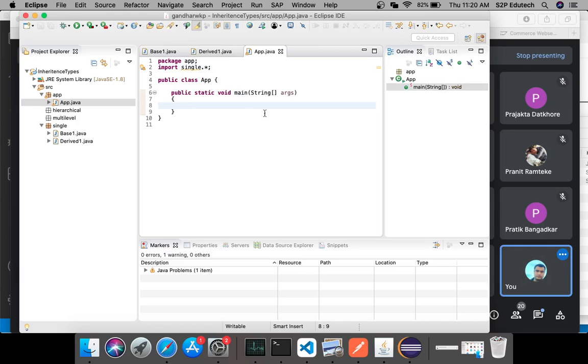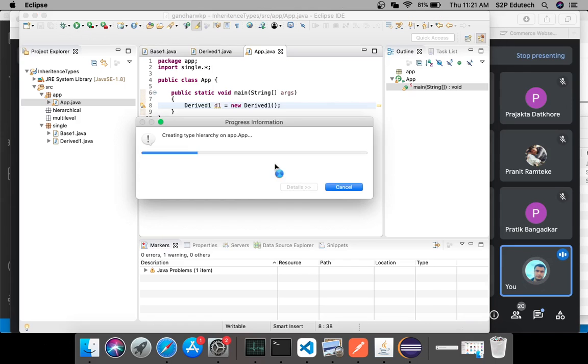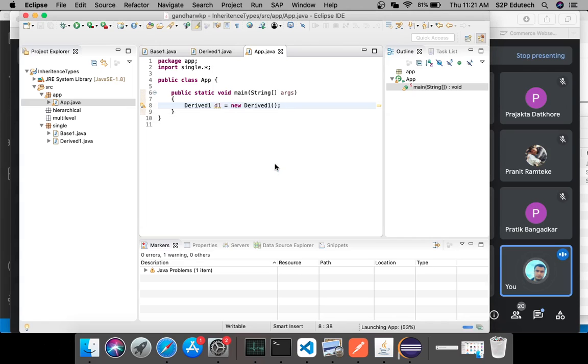Then I'll create an object of the derived class. So I'll say derived 1 d1 equals new derived 1. And I'll run it. So what would be printed? First an object of the base class would be created, then an object of the derived class would be created, and what we would be seeing is first in base 1 and then in derived 1. That is what we should ideally see.